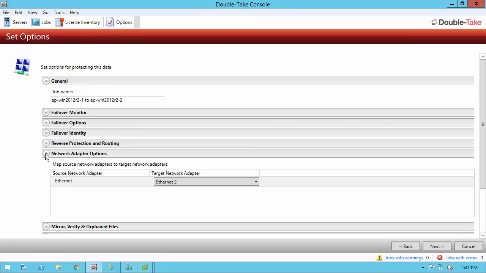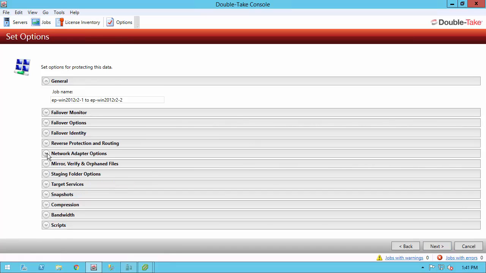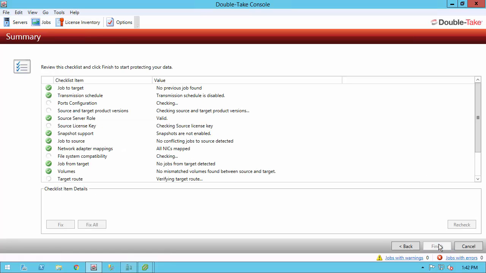Under network adapter options, we can map up the network adapters so the IP address is placed on the correct adapter if you're doing the IP failover. And there's all sorts of other options, such as leaving certain services running, snapshots at a periodic schedule, either once a day, once an hour, and so on. You can set up compression and bandwidth, and we even have encryption that you can set up through a server property. Once you're done with all of your options, simply click Next and you're taken to the job summary screen.